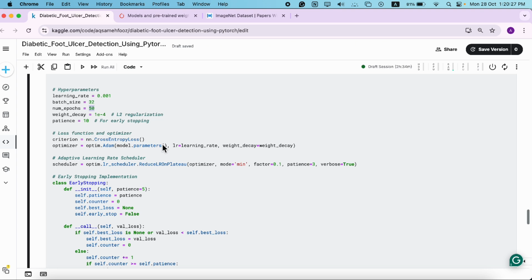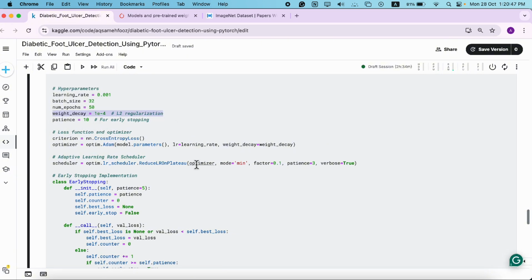For that, I have used an adaptive learning rate scheduler, which is here, and which looks something like this. The optimizer that I've used is the Adam optimizer. Another thing that I've used to make sure that the model doesn't overfit is the weight decay regularization technique. This technique allows us to make sure that the model doesn't overfit.